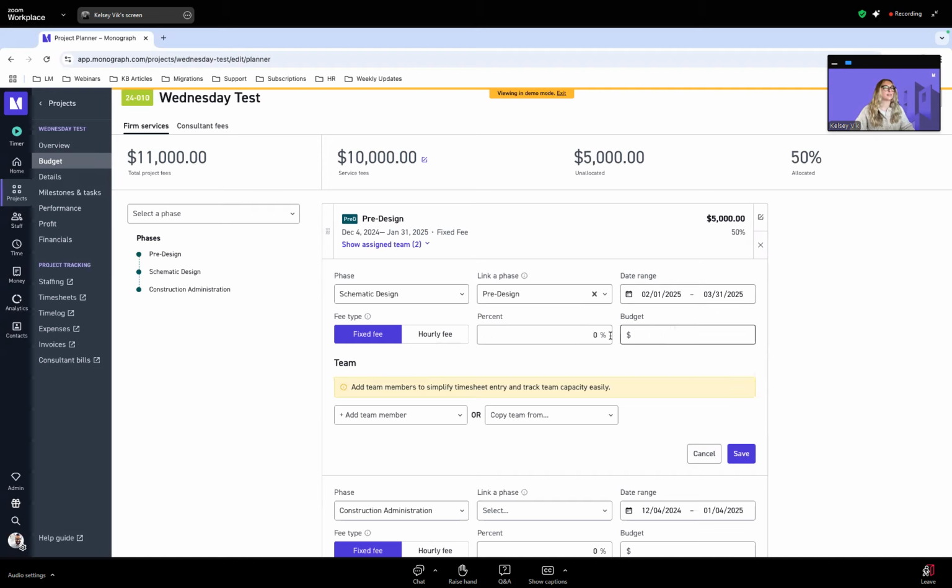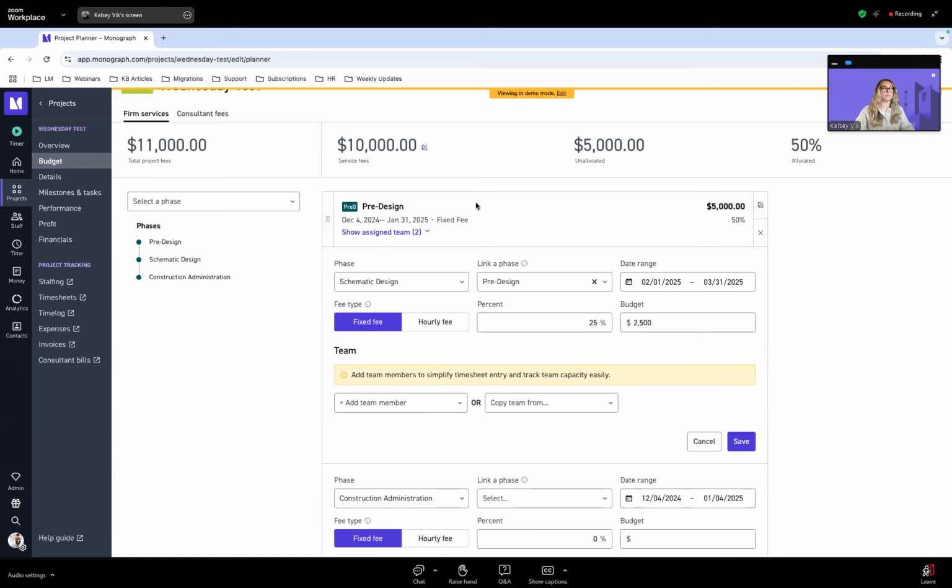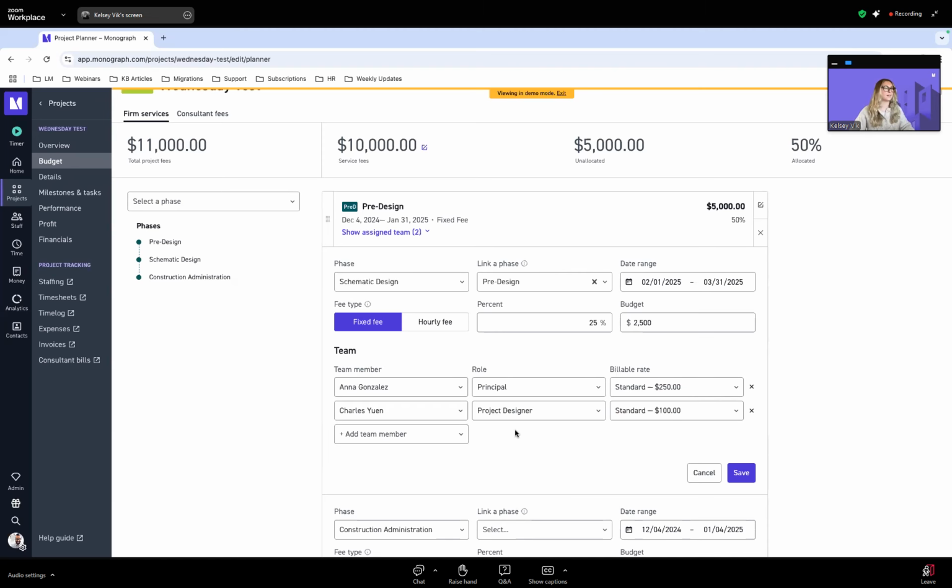So let's work on percentage and budget. We already have 50%, so I'll just do 25 here, gives us our budget. And then we can either add new team members. So maybe you have a different team working on pre-design, working with the owners. Maybe that's just the principal. And then once you get into SD is where some other people start to join the team. So you can either add a team member here, or you can copy your entire team from a different phase. So that's what I'm going to do, a little shortcut.